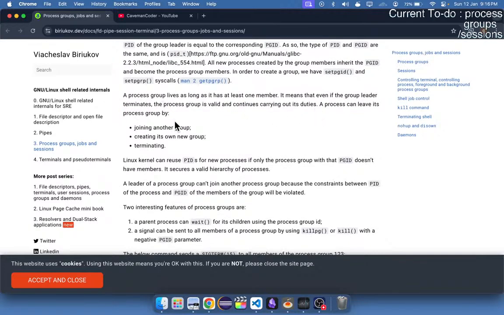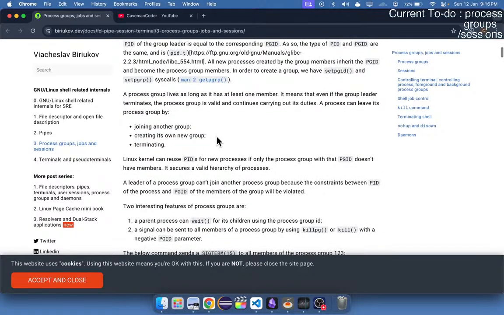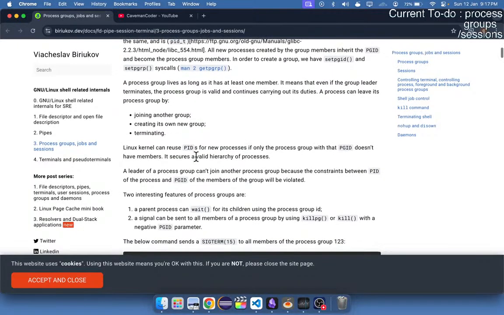A process can leave its process group by joining another group, creating its own new group, or terminating. To create its own new group, I don't think its PID should already be a PGID, which means it should not be the process group leader beforehand before creating its own new group or joining another group. So you can leave by joining another group and also by terminating.